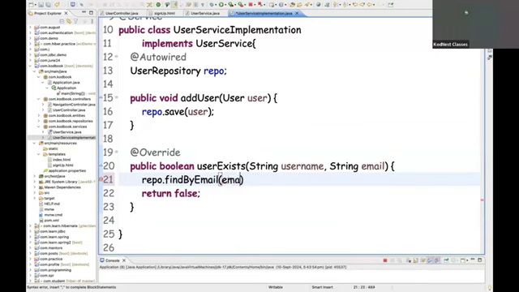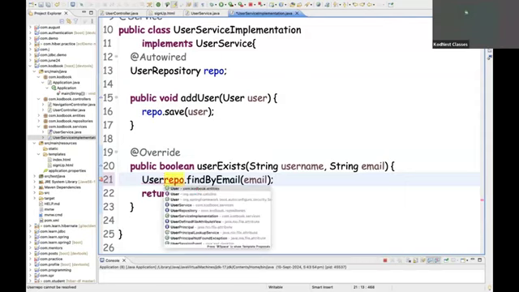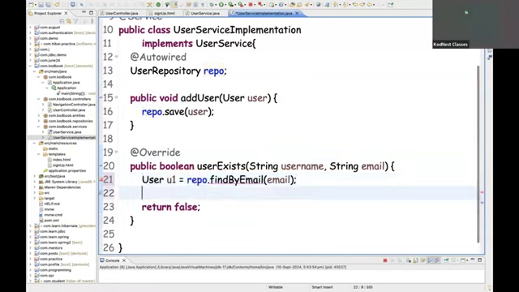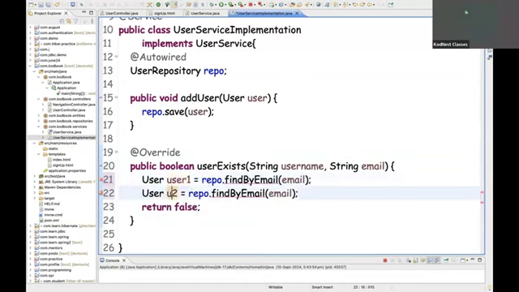We are going to pass the email. This is going to give me a user type object. Maybe U1 I'll call it. Okay. Similarly, I will try to get the user using what? Using the email as well. Maybe I'll call it user2. This one is find by email. This one is find by username.